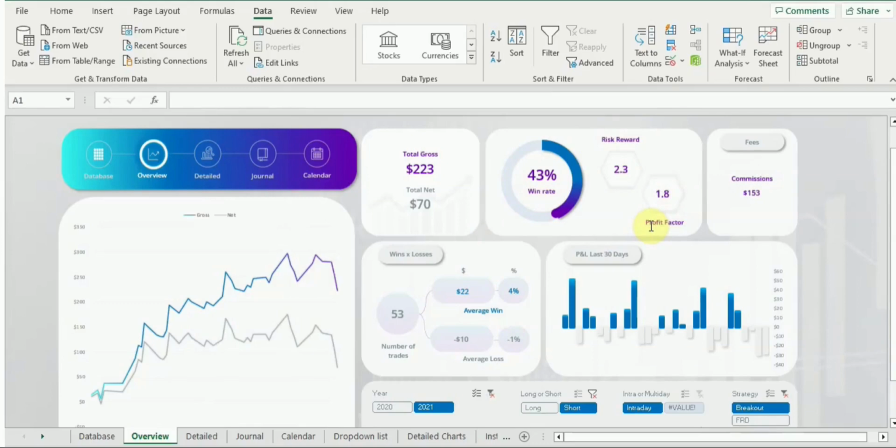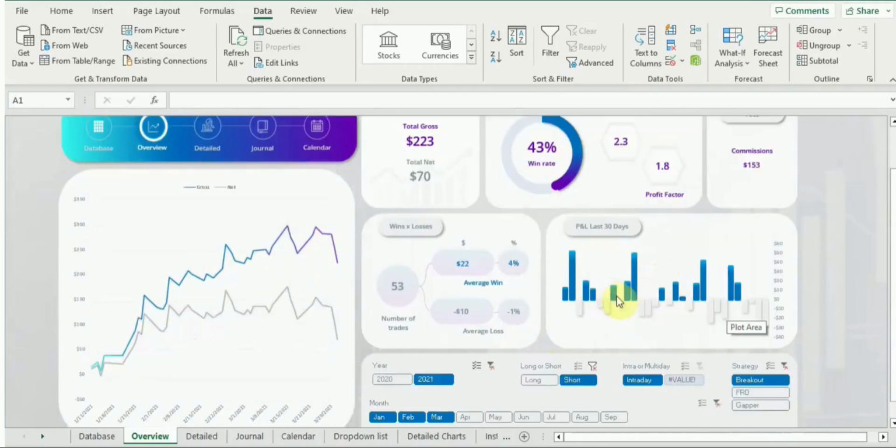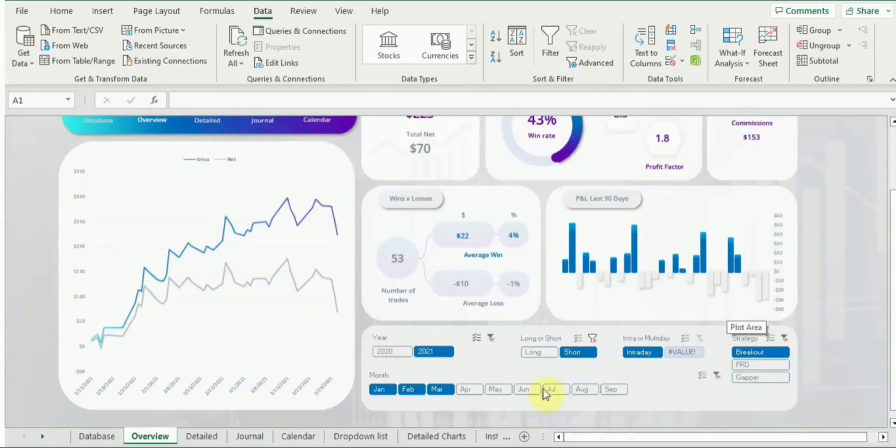And basically, if your profit factor is greater than 1, it means you're a profitable trader. And this last chart will show you the P&L for the last 30 trading days. So every bar represents 1 day, and you'll be able to see how you're performing lately. And so finally down here, you can use the slicers to personalize your analysis.